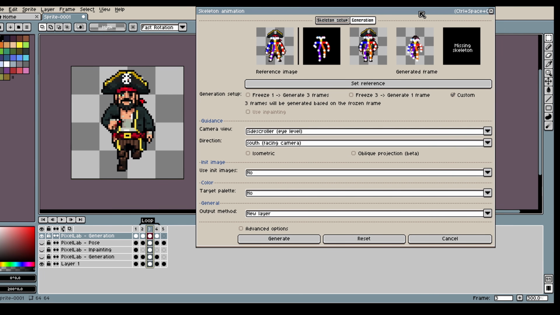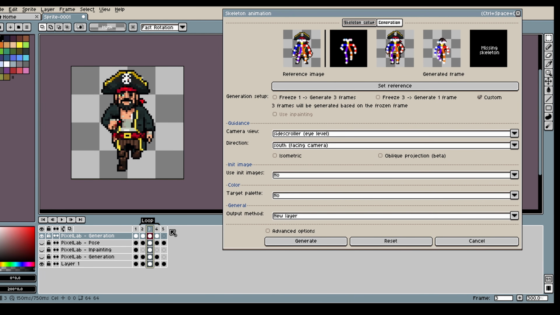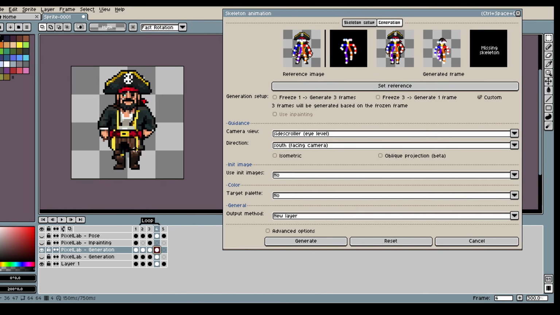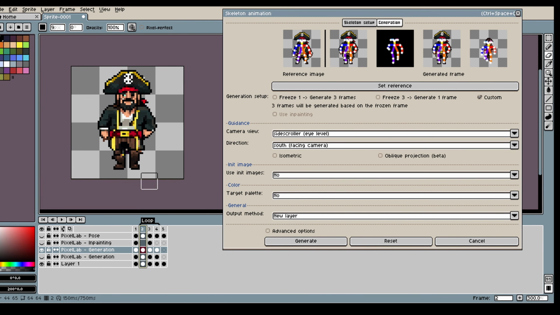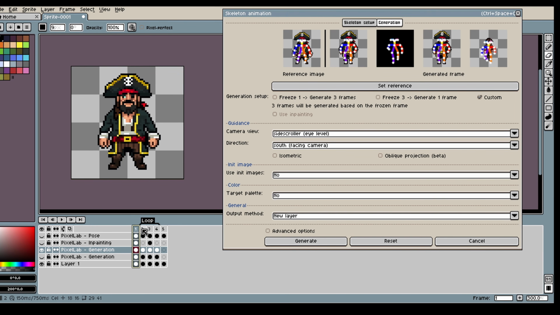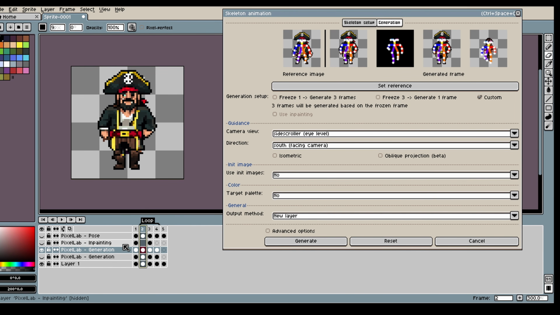So we can do that, because before we generate the last frame, it's better if each frame is as good as possible, because they will be used to guide future frames. Okay, so I will use inpainting just to show you how it works.